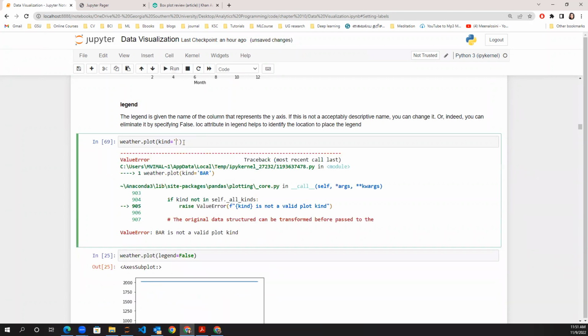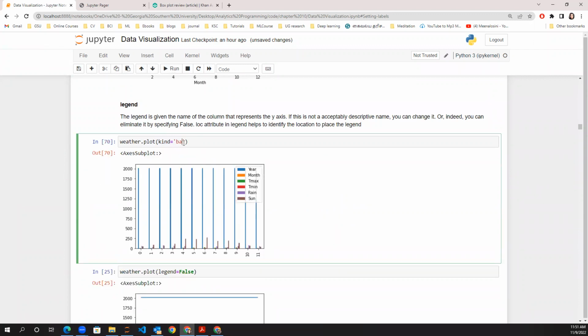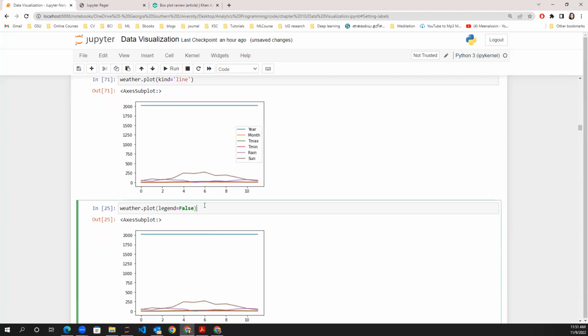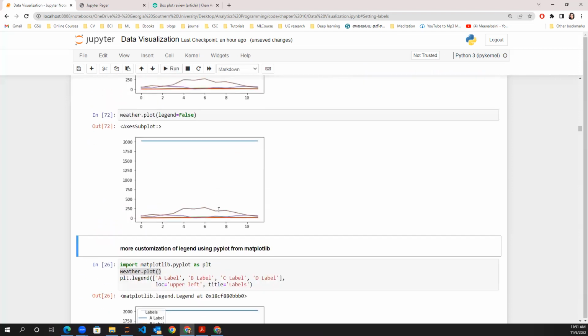Should be lowercase. Okay, but I'm just specifying line. So you can see the legend, this one, what it gives the values of each variable. That is called legend. If you don't want this legend, then you can simply say legend false. That will take away the legend.